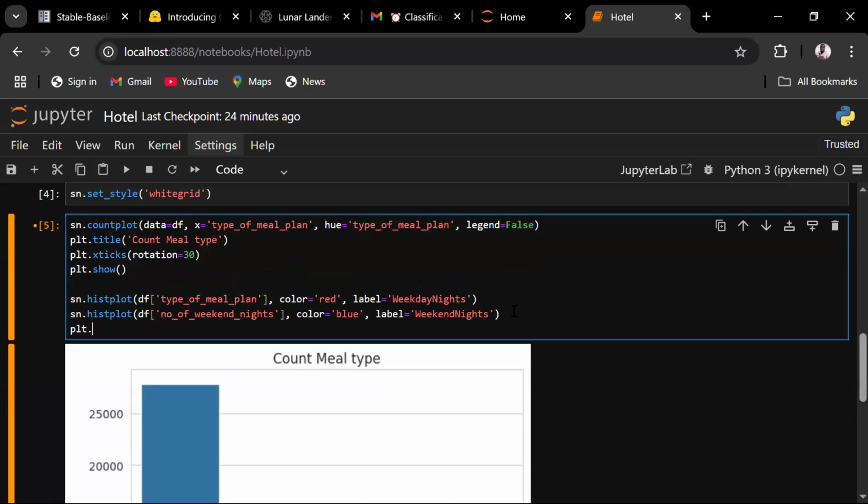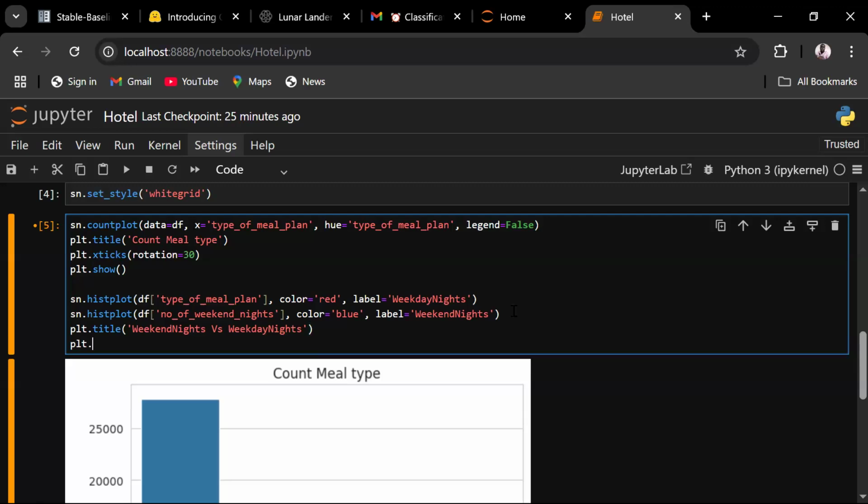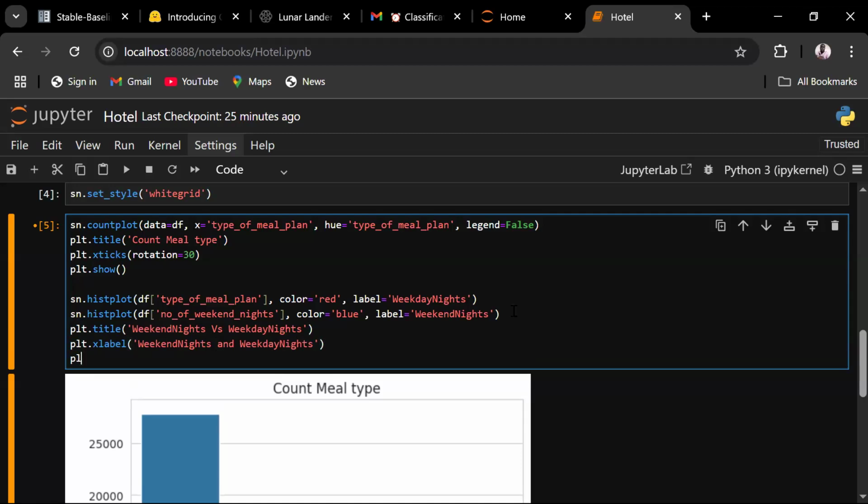Then I do plt.title. I can say weekend nights versus weekday nights. Then I do plt.xlabel, and I say weekend nights and weekday nights. Then I do plt.show.